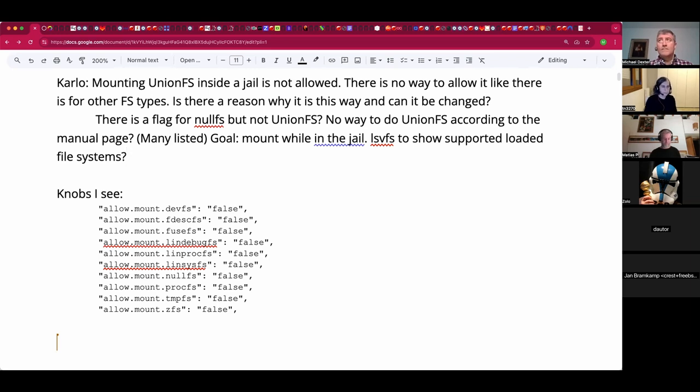And yeah. Jan, do you recall specifically why UnionFS is unavailable? Does NullFS work? UnionFS does not support that, so that's clearly not supported. By default, the file system is not jail self-managed. It has to be host-managed, which you can do.